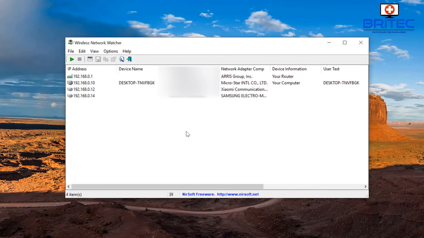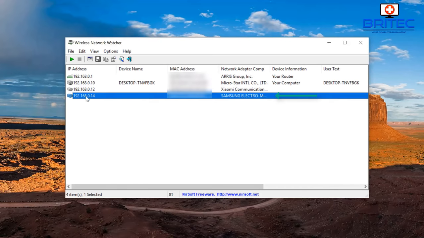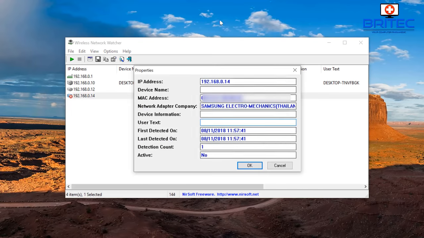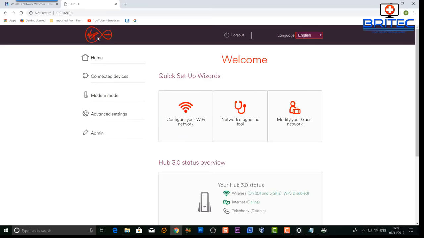And you can see I've just logged on with my Samsung phone, and it automatically detects it on here. Sadly, I muted the sound, but you will hear a beep when someone logs onto your Wi-Fi network. Now, if we right click on that and go to properties, it will give us the MAC address for that network card, when it was first detected, the date and time, when it was last detected, how many detection counts, how many times they've been on your network, and whether they're active.